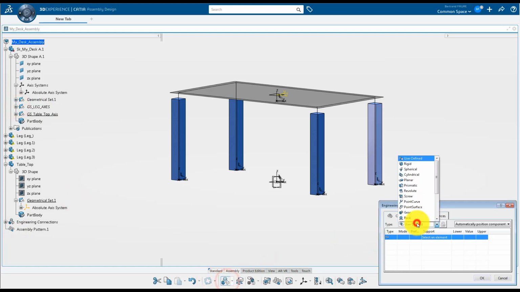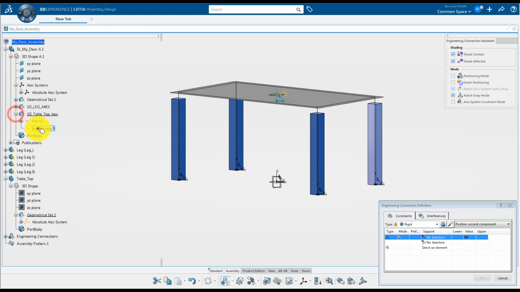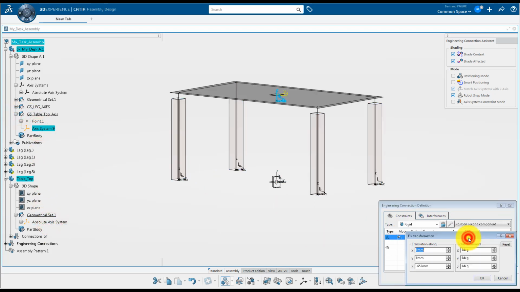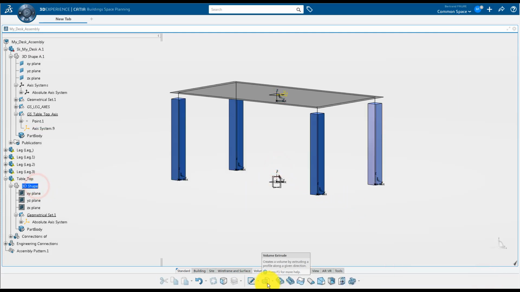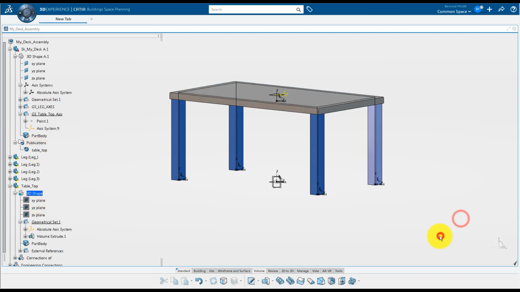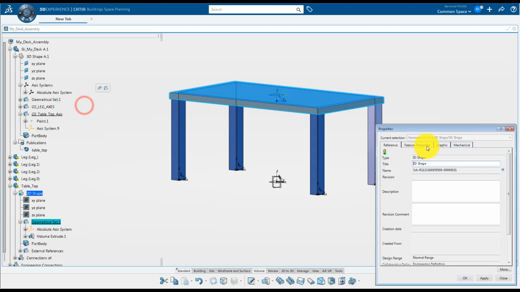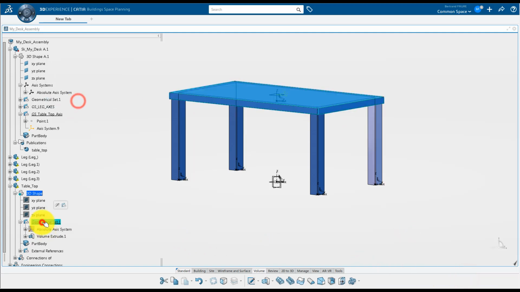Relocate the part on this axis system with another engineering connection. And finally design the tabletop in its local axis system, with an external reference to the table contour publication. Set color, hide construction element, rename geometrical set. And hide the 3D shape of the skeleton part.